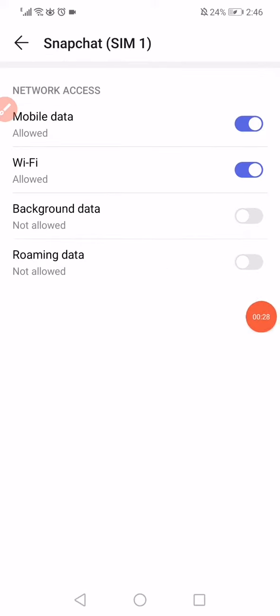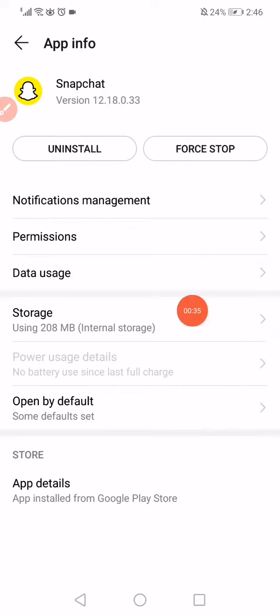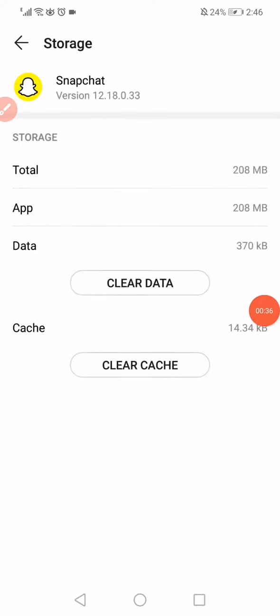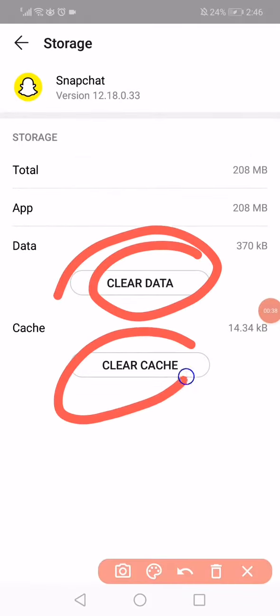When you click on data usage, make sure to enable all the options and disable only the background data. Go back and then click on the storage or the internal storage, click on clear data and clear cache.